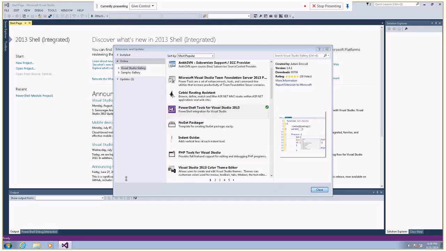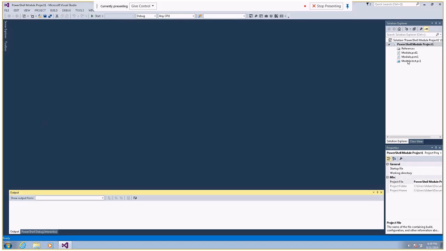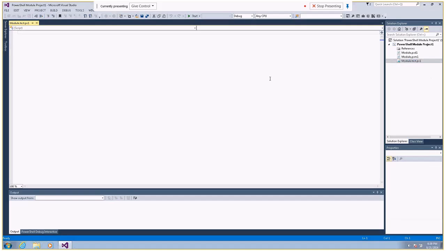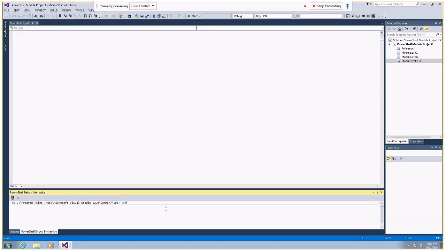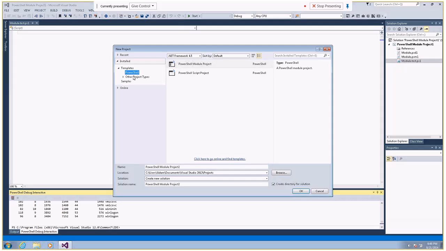Just like any other Visual Studio, I can open the project, look at the different files, that kind of thing. I have the PowerShell debug interactive that's available, and I can run commands just like I would in Visual Studio. So it's pretty full featured. The big difference you'll notice is when you go to create a project, the only thing you have available here is PowerShell, because it's the only extension that I've installed.